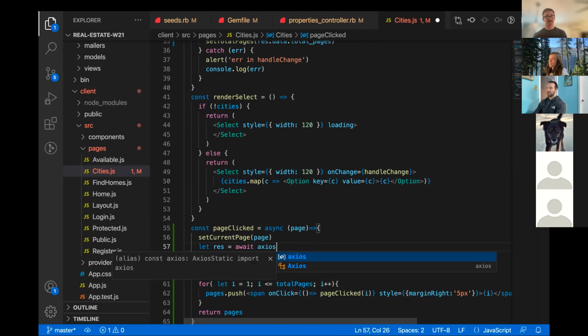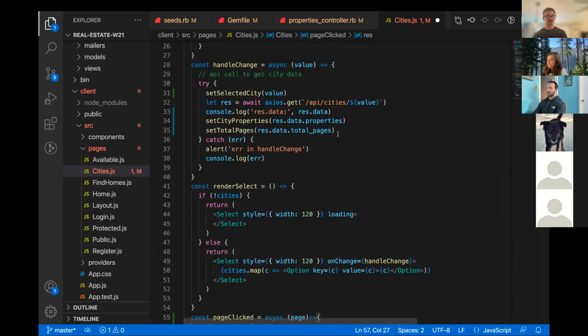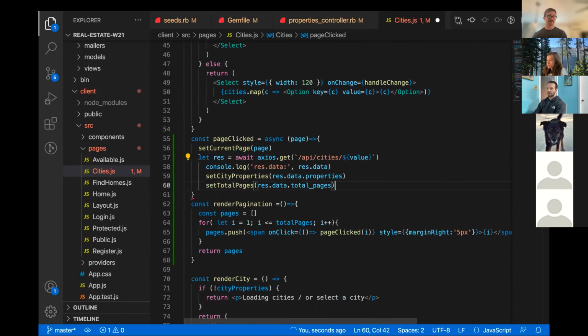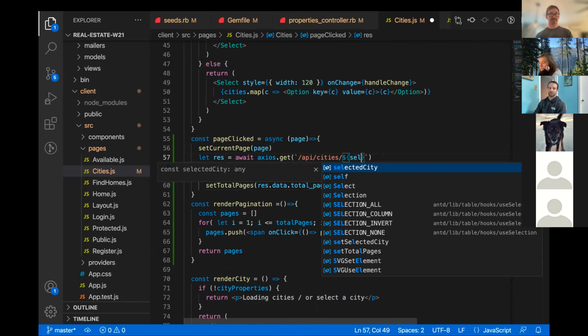So I can kind of just copy this right here. And here I'm not going to use the value. Here I can use my selected city.